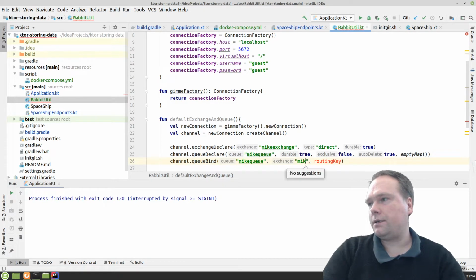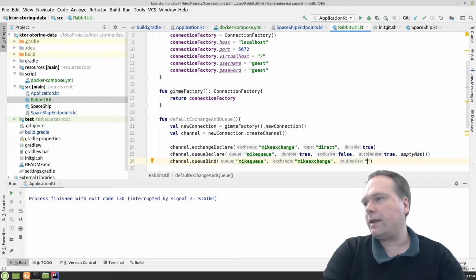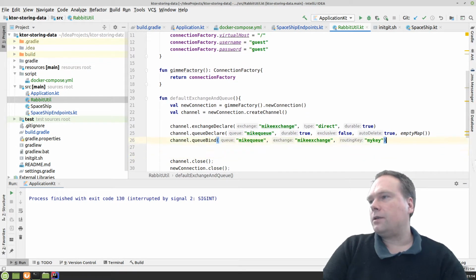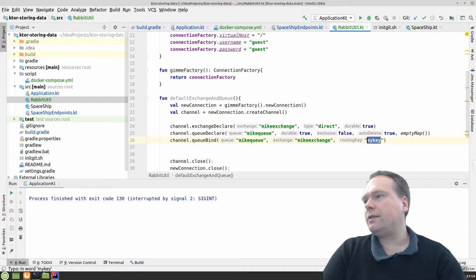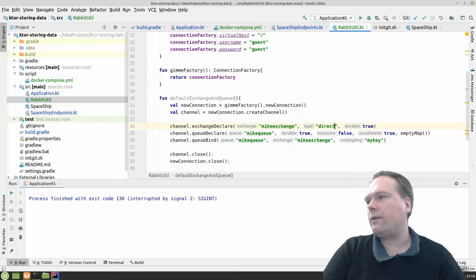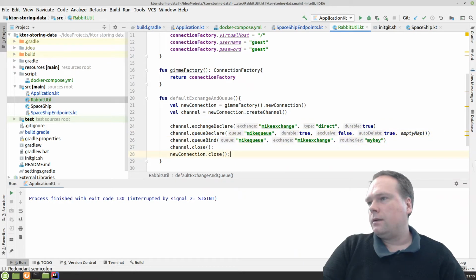Mic exchange, and then a routing key. The routing key just needs to be present. It does not matter the value of the routing key. My key, I'll just name it that. The value for this routing key doesn't matter because it has the type direct, as you can see right here. This is the exchange type direct. So it will just route it to that queue no matter what. And then we close the channel, we close the connection, and we are happy again.